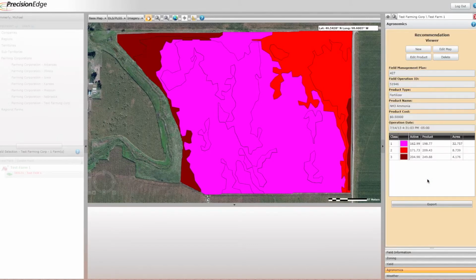and now we can go in and manually change the amount of active ingredient for each one of these 3 application zones, and Precision Edge will automatically recalculate the amount of product needed to provide that amount of nutrient.